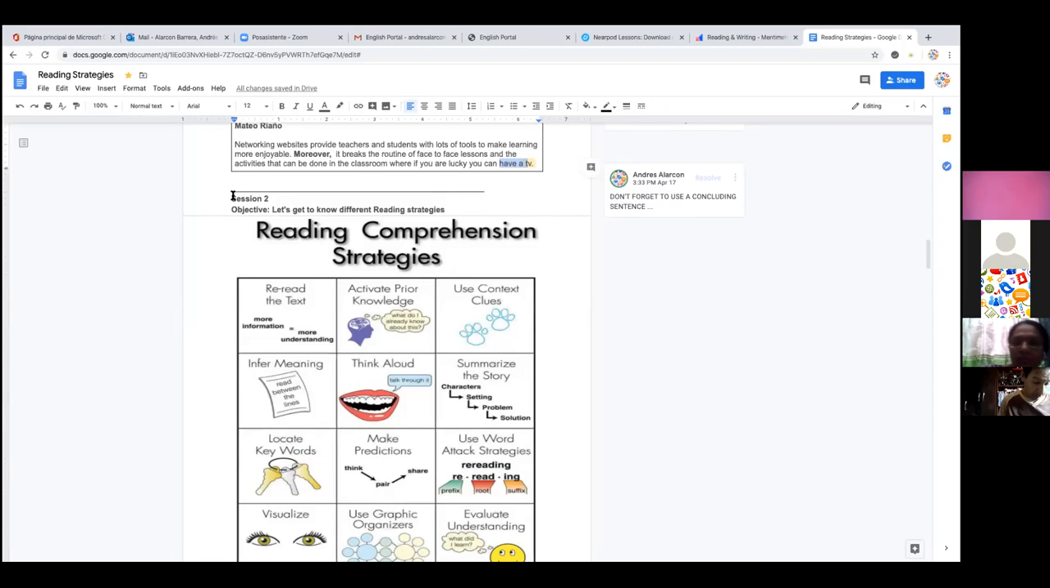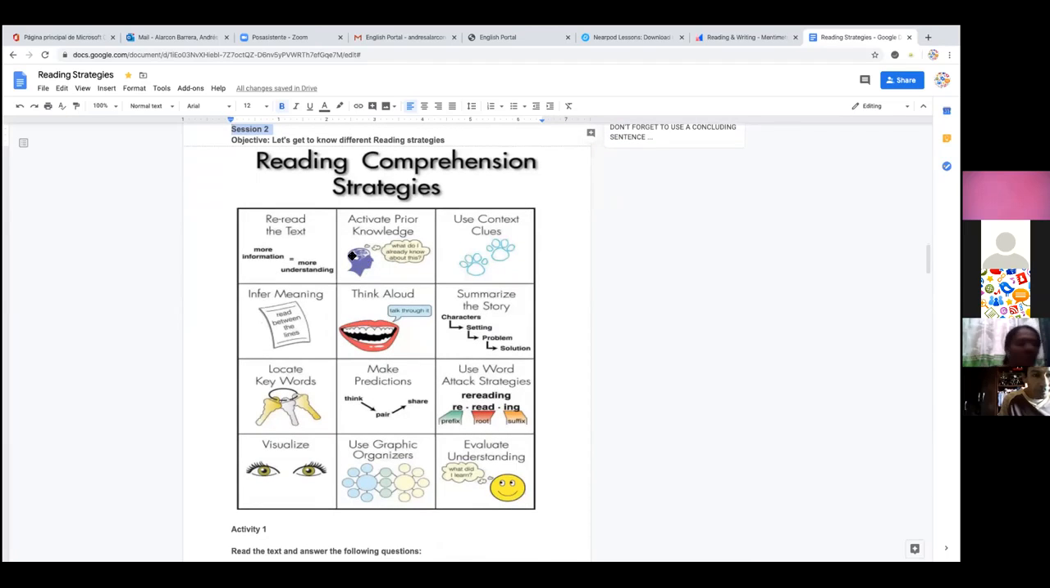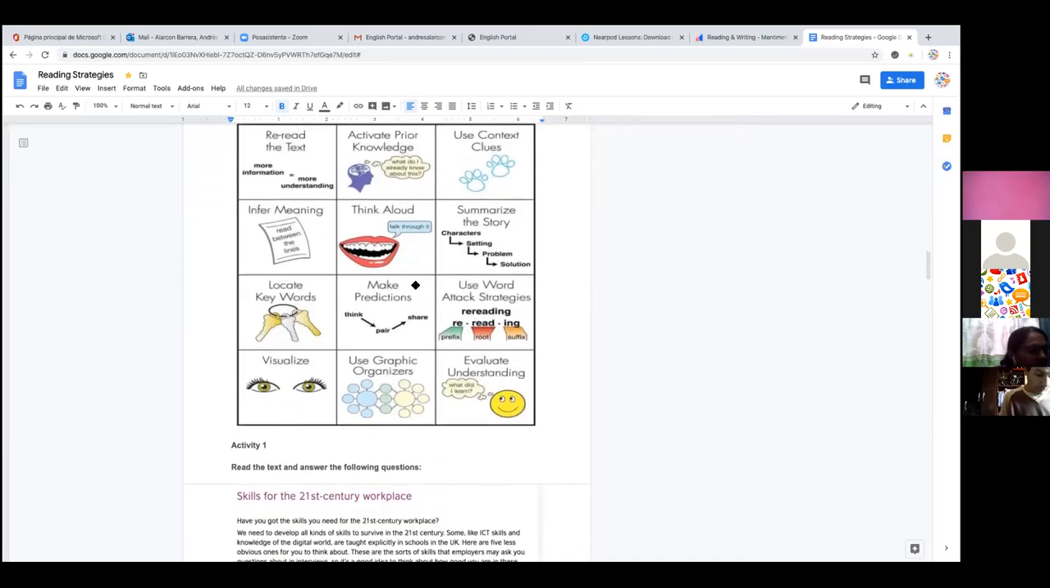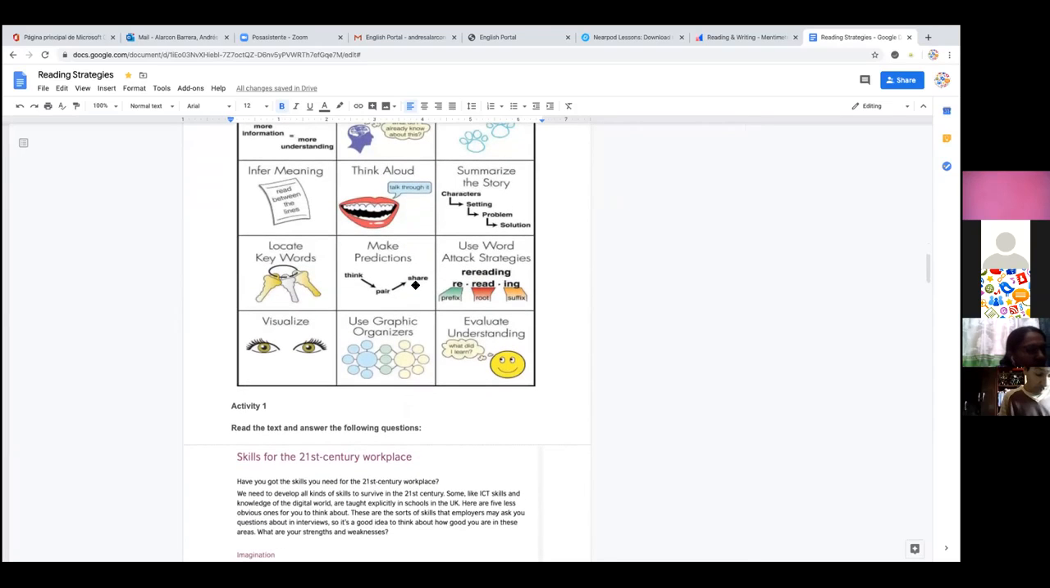As I told you before, you can create all your classes here, you can organize them here, you can structure them here. Here I have session number 2. And once again, I posted a picture that I found in Google, and that one is about reading comprehension strategies. So I can show them all those strategies that we have for reading. I can take my time to explain one of those, which are really important.